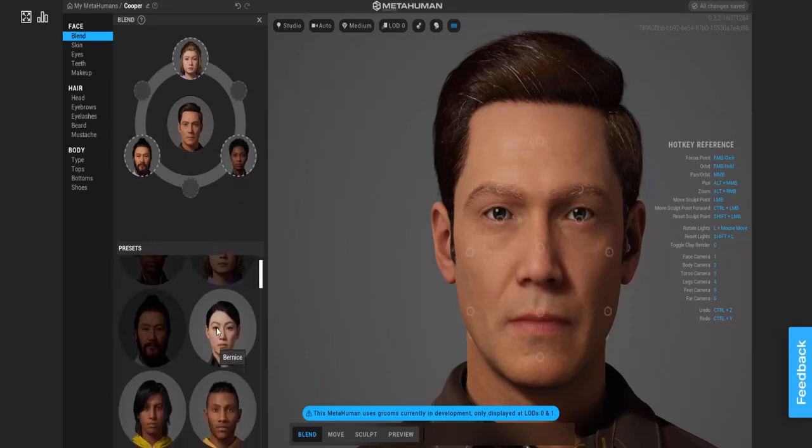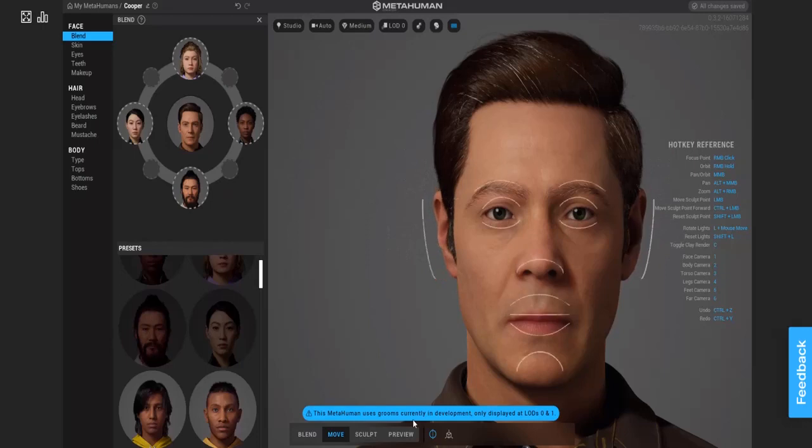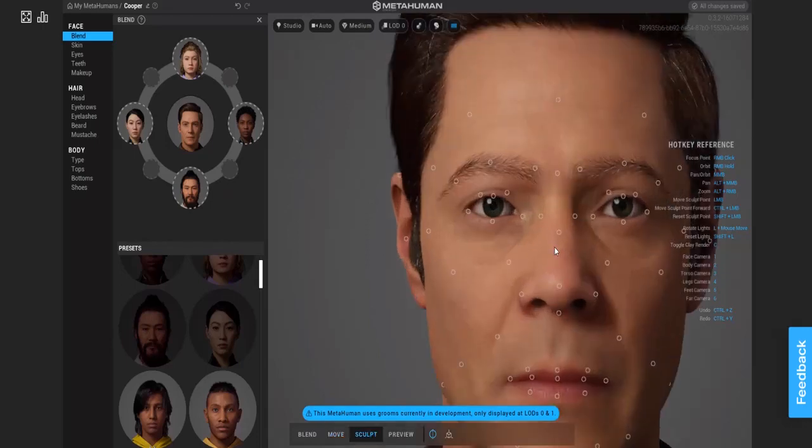So I can add another MetaHuman right in here. So now I have different ones. And I can change the nose and blend it just like these other models, like I wanted to. Then I can further move these around. Can make him really angry or really uplifting. So these are just general move tools, and sculpt really goes in further and deeper.